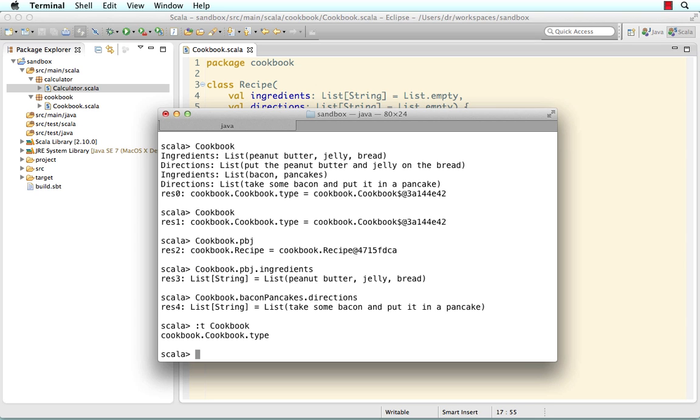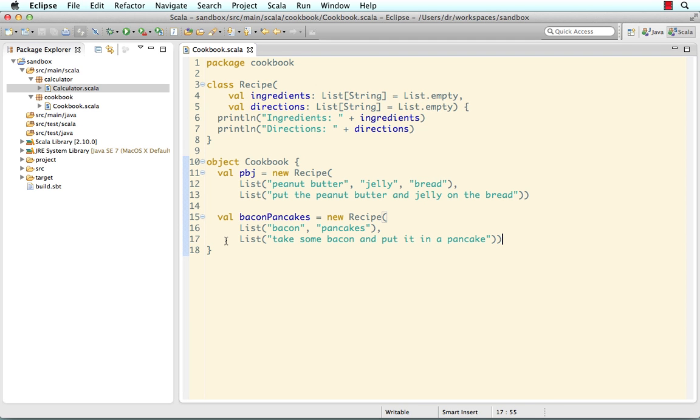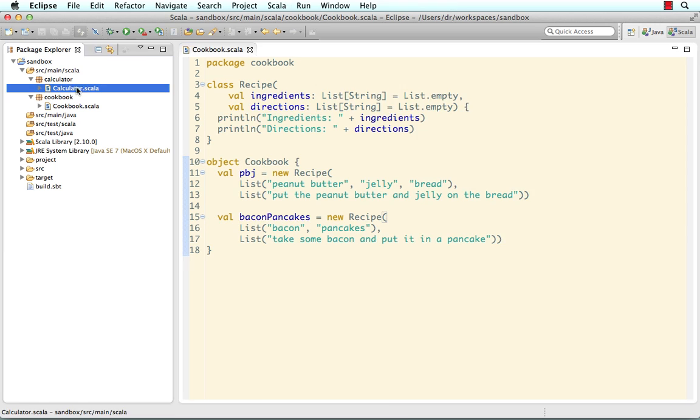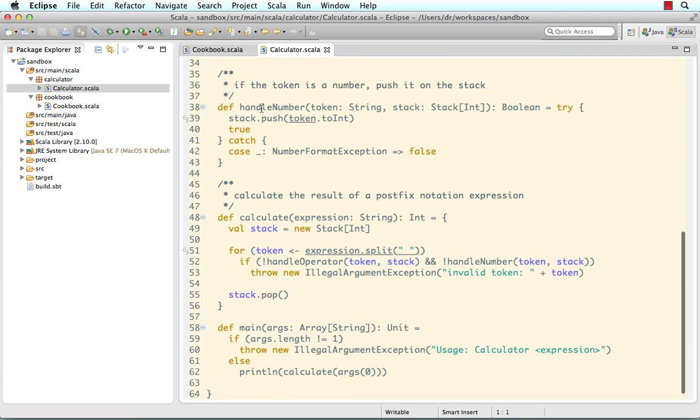So why did we do that for calculator? Well, the reason why we had to do that for calculator is because calculator had a main method. So let's think about that for a moment. In Java, the main method is usually declared as static. You wouldn't call main on any particular instance of the calculator class. You would just say calculator.main. And that's exactly what that means here.